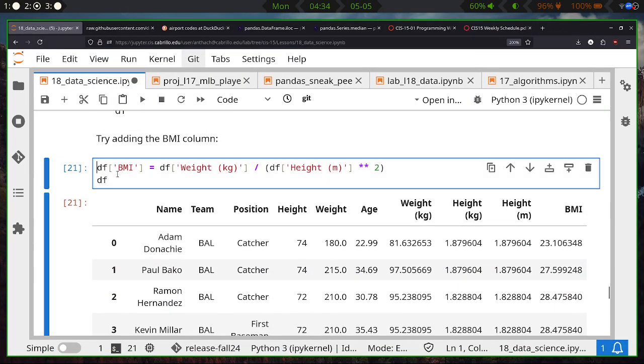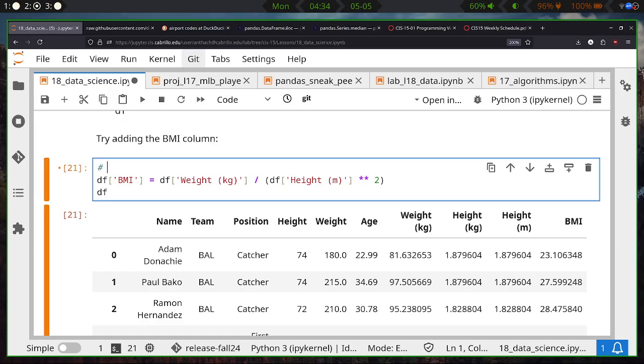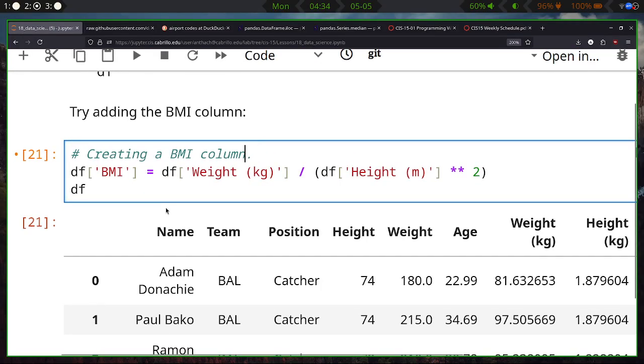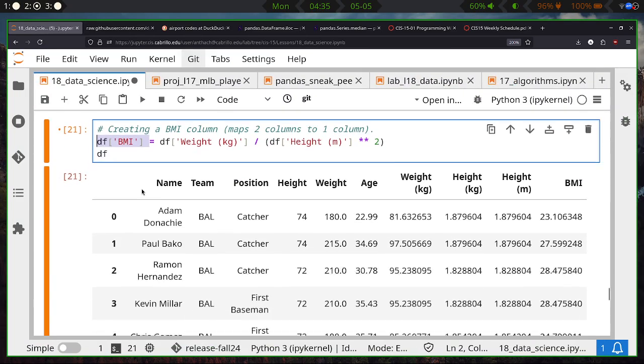Let me just comment this: this is creating a BMI column. It's like another mapping algorithm. Technically, it maps two columns to one column. It's mapping this weight in kilograms and the height in meters to a brand new column called BMI.